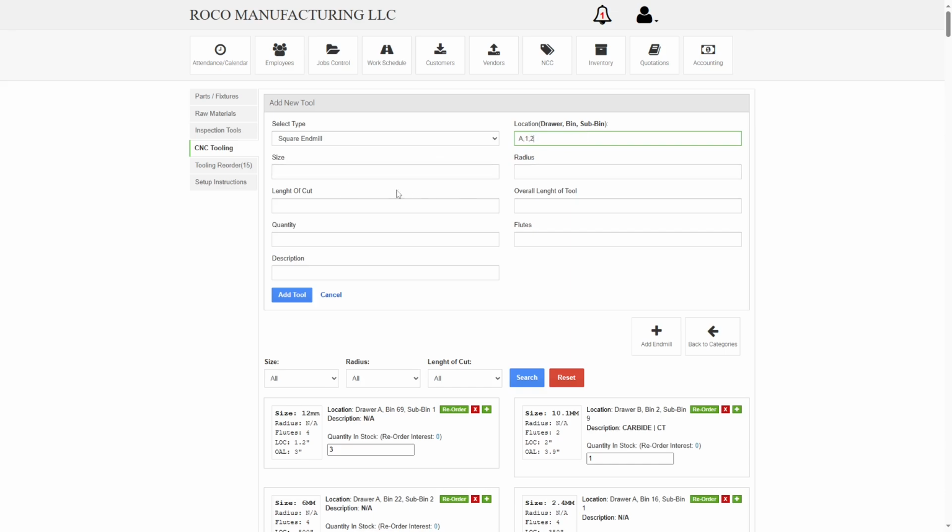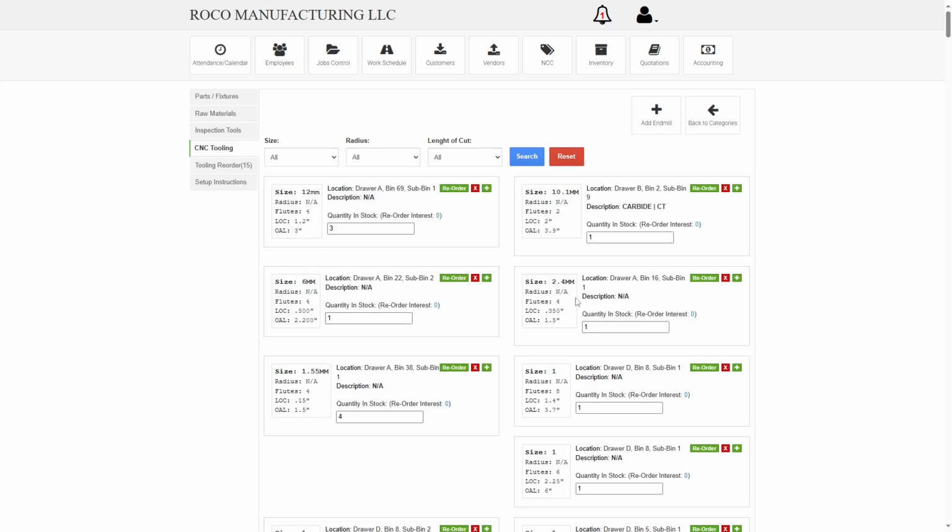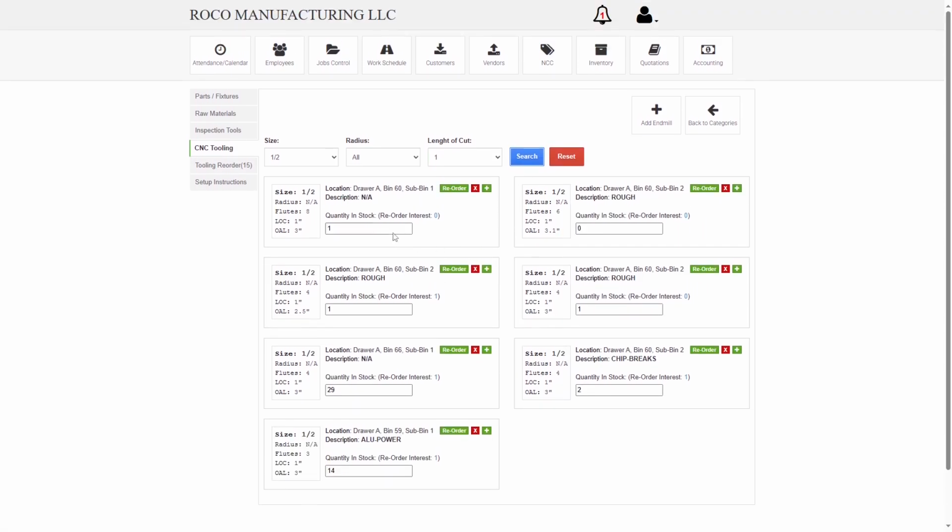And then you would put your size, radius, length of cut, overall length of tool, quantity, flutes, description. And since it's a square end mill where the radius is, I would just say NA, not applicable, and that's it. Now, since I already have a lot of different tools, I will just show you how it all works. For example, I'm looking for a 1/2 inch end mill. I can say size, 1/2 inch, radius, well, it's NA, since it's not a radius tool, and length of cut, 1 inch. Then I click search, and I will only be shown the ones that I'm looking for.